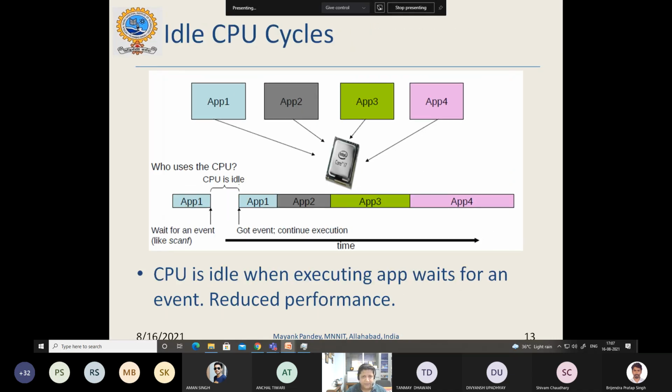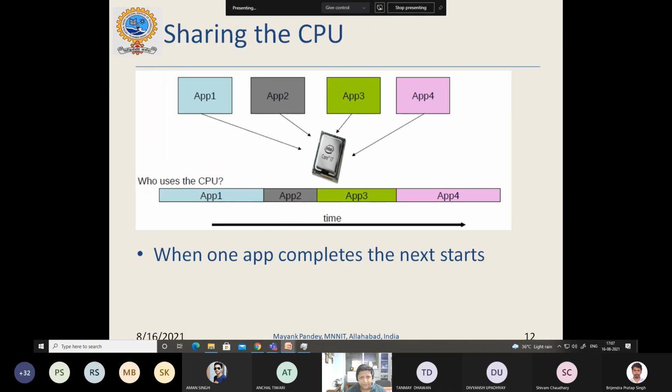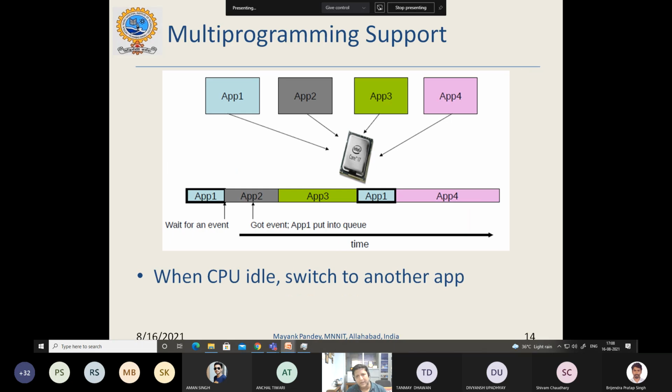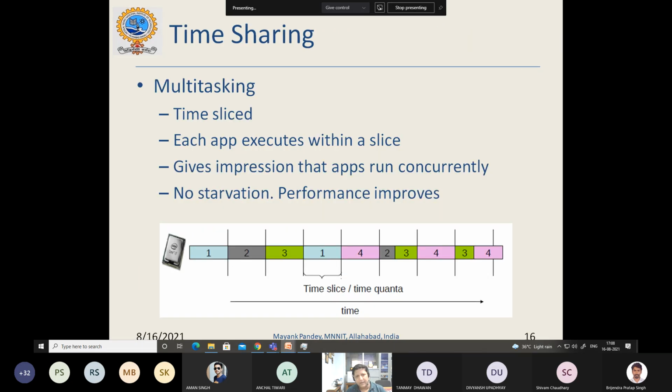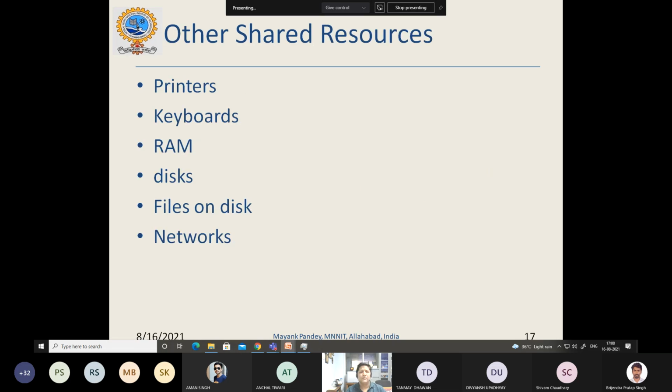So it all started with these simple types of systems, uni-programming, then multi-programming, and then finally time sharing. So nowadays systems are time shared systems. And till now I have only talked about the processor as a resource. There are other shared resources: printers, keyboards, RAM, disk, files on disk, networks. Fine. An operating system takes care of and manages all these resources.